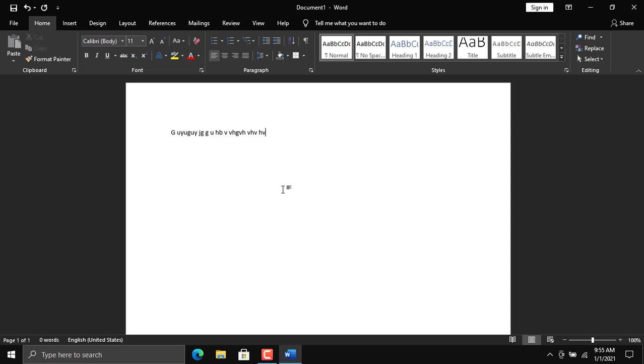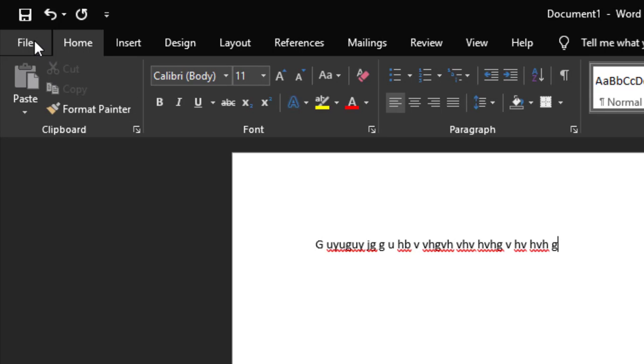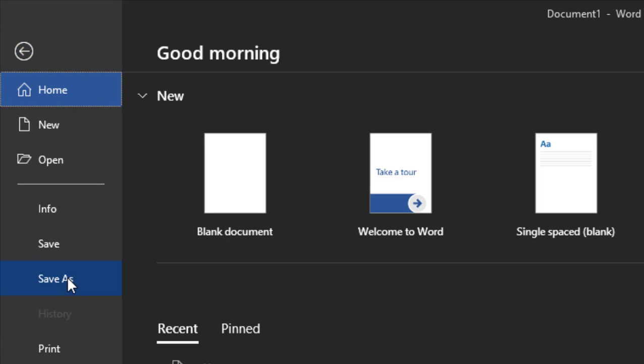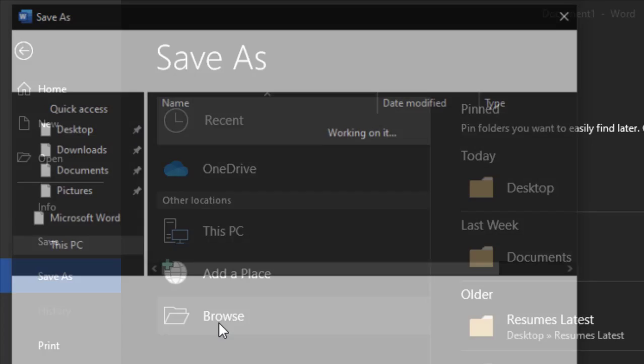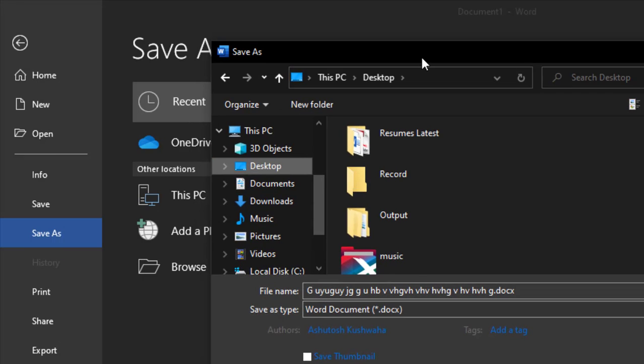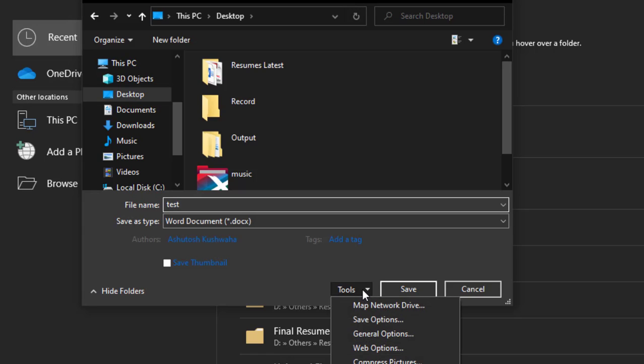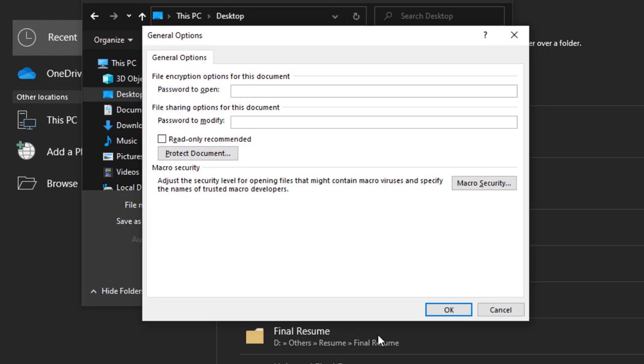Suppose I just typed some random text here, and we have to go to File, and after going to File, click on Save As and click on Browse. Now you have to select the location where you want to save this file. I selected Desktop, and then I'll name the file test. Before clicking on Save, we have to click on Tools, and after clicking Tools you have to select General Options over here. Click on General Options, and then it will ask you for the passwords.